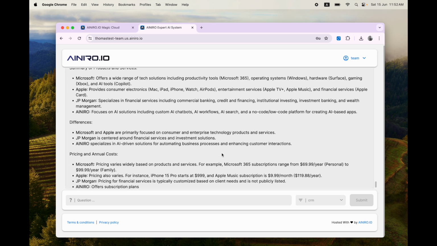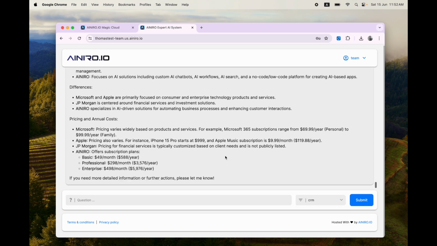So now let's see how the prices differ. Microsoft pricing varies widely based on products and services. For instance, Microsoft 365 subscription ranges from $69 a year, personal, to $99 per year, family. Apple pricing also varies. JP Morgan pricing varies. AINIRO offers subscription plans: basic $49, professional $298 per month, enterprise $498 per month.